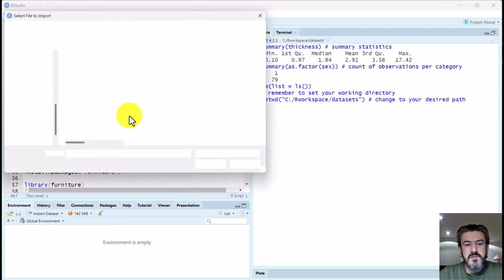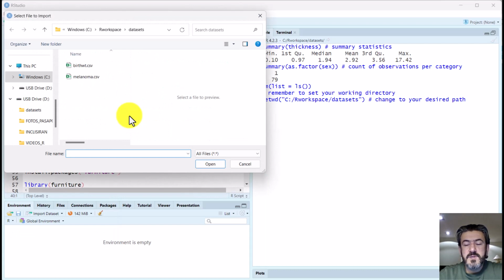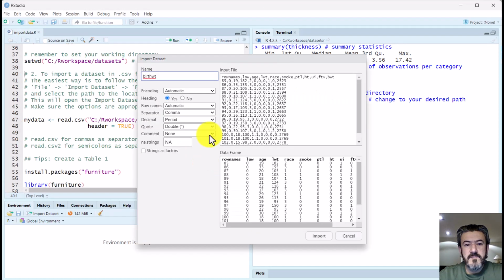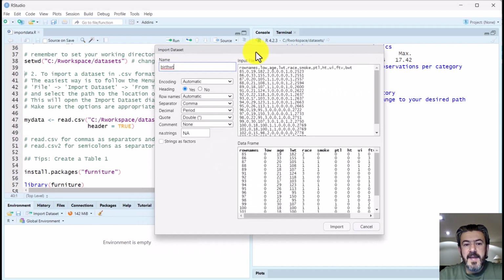Import Dataset, and you select From Text using the base function. And it will display a pop-up window where you can select the CSV file that you want to import. In this case, I want to import the birdweight.csv file. And it will display a window where I can write the name of the dataset. Let's say I want to call it mydata.